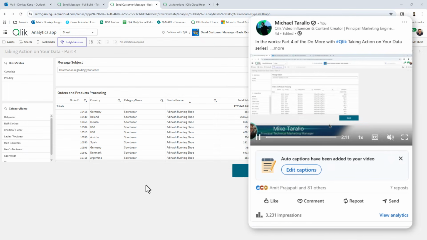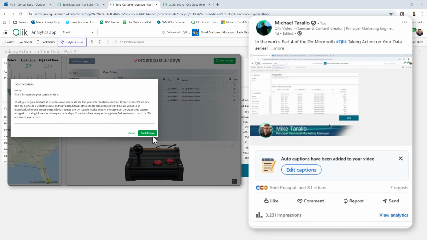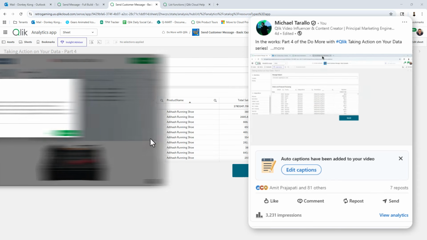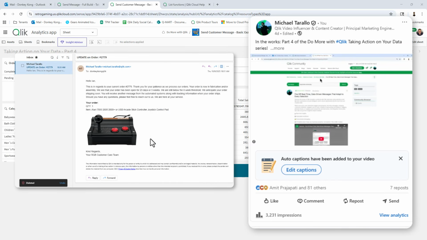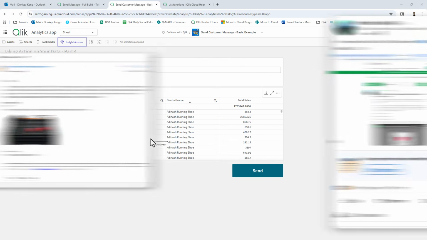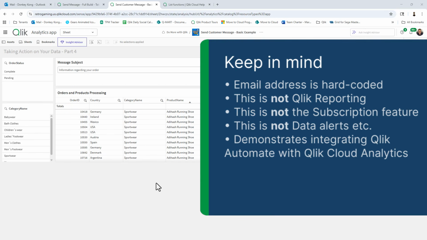If you've seen some of my announcements on social media, I showed you an example of how we can take the data from this Qlik Cloud Analytics app, after we've analyzed it and discovered something, and send that information over to an email message dynamically. A couple things to point out. The email recipient is hard-coded in this example. That could be passed over dynamically as well. And this is different from subscribing to a report or setting up an alert. This is just an example of integrating Qlik Cloud Analytics with backend office processes using Qlik Automate.